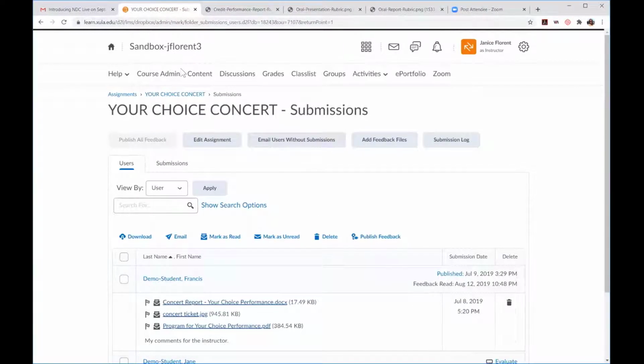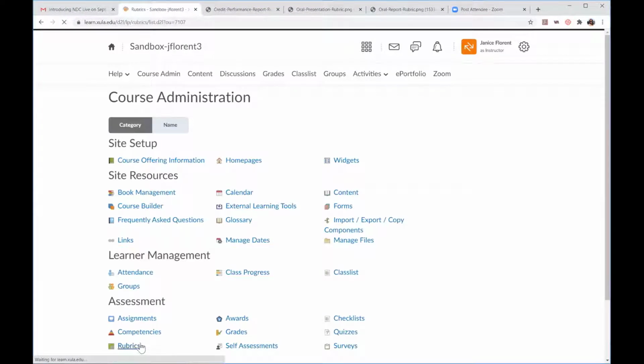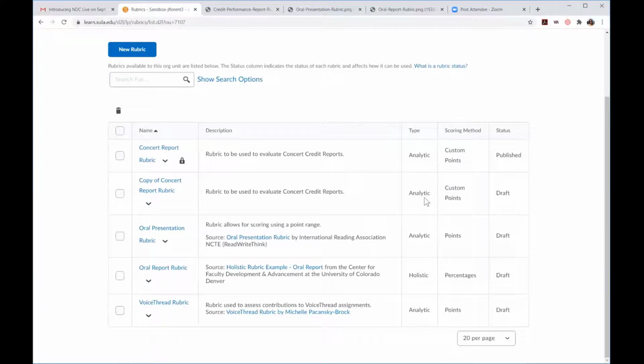I also wanted to point out a couple of other rubrics. So I'm going to go back to the rubrics tool. All right. And so if you're trying to set up a rubric where you want to use a point range, Blackboard had that option and Brightspace does not. So what you could do is set up an analytic rubric based on points.